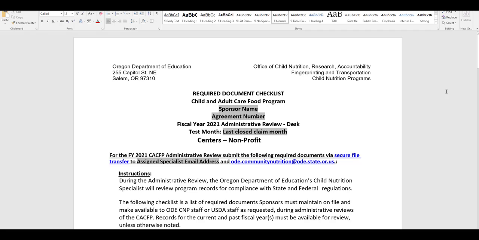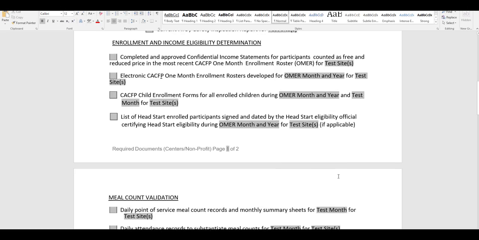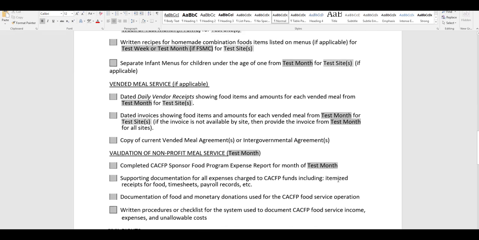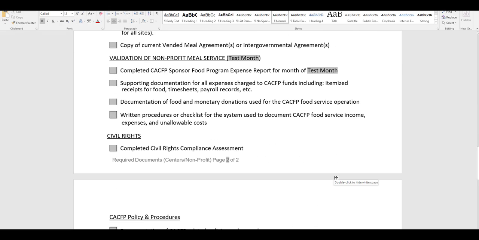At the top of the checklist of required documents, you will note your organization's test month and year. Scrolling down to the Validation of Nonprofit Meal Service section, you will again note that the test month and year are listed. This section includes documentation that you will need to gather to complete the expense report and then include in the files submitted for review.